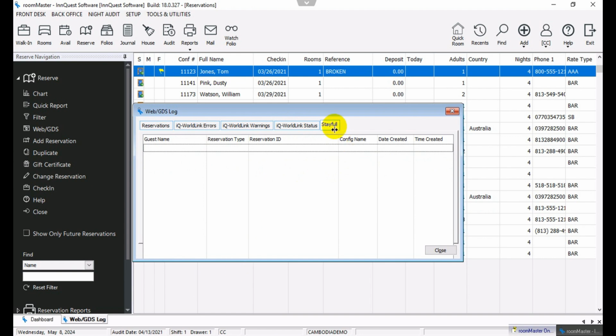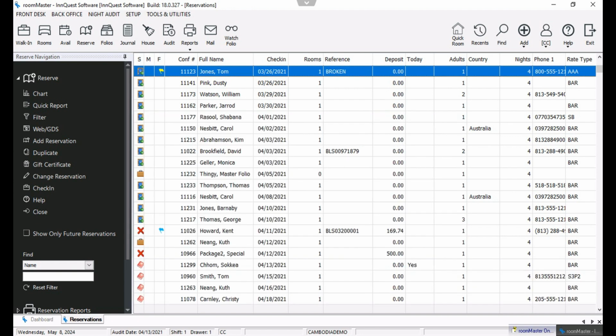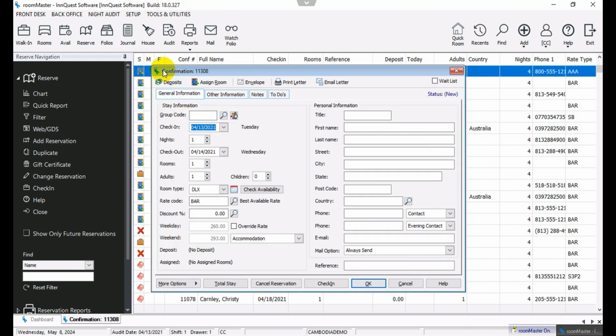Stay Full is another channel manager module provided by Inquest Company. Add a reservation. A confirmation number is automatically assigned. Complete the form and then press the OK button to save the reservation. You may find the steps for how to create a new reservation.